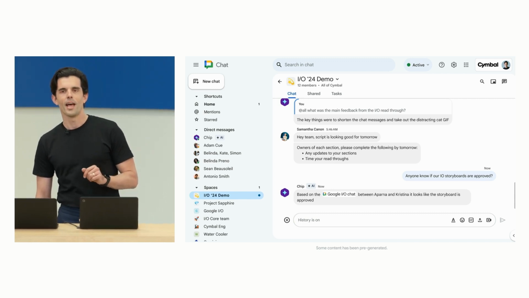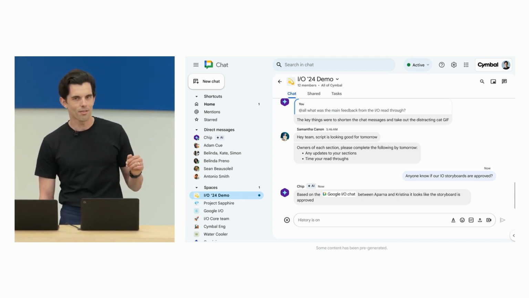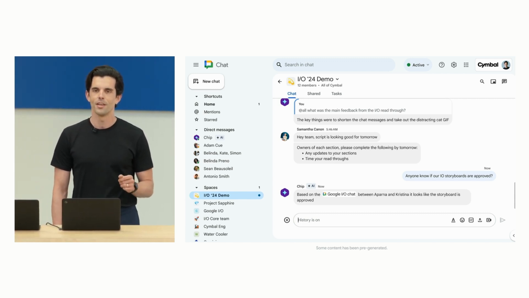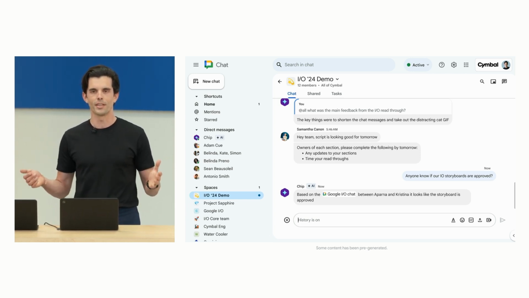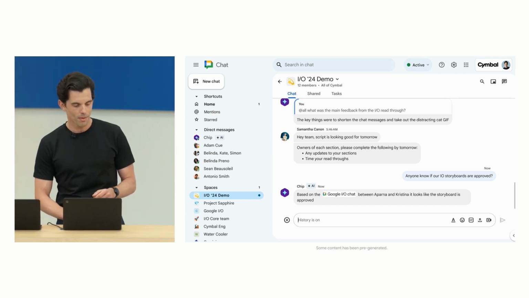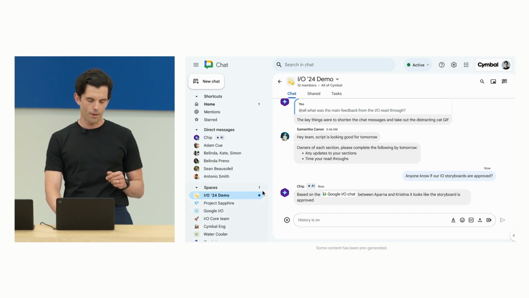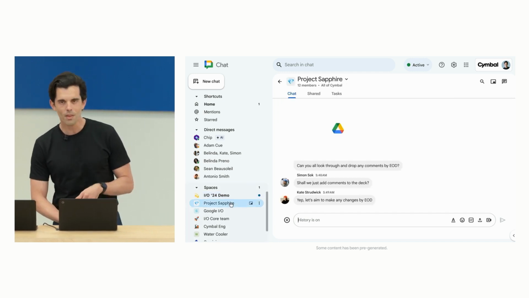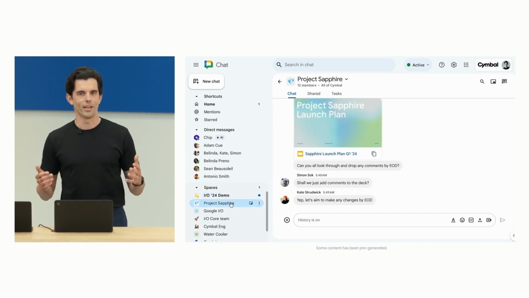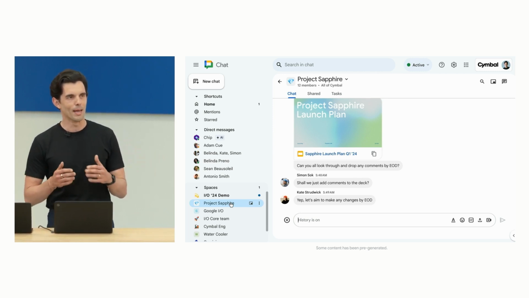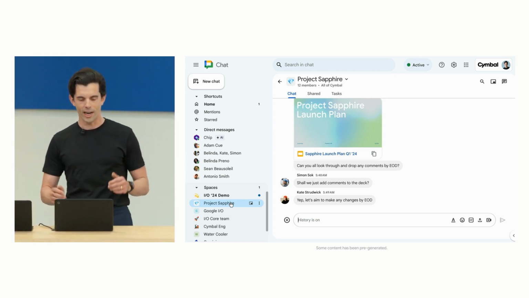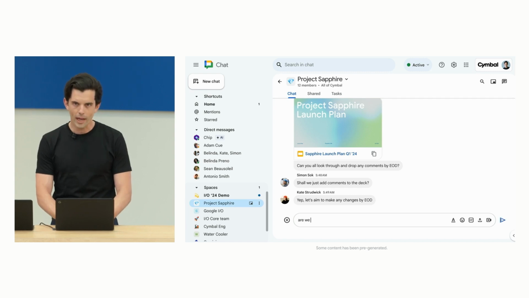Now, as the team adds Chip to more group chats, more files, more email threads, Chip builds a collective memory of our work together. Let's look at an example. To show you, I'll switch over to a different room. How about Project Sapphire over here? And here we are discussing a product release coming up. And as usual, many pieces are still in flight. So I can go ahead and ask, are we on track for launch?